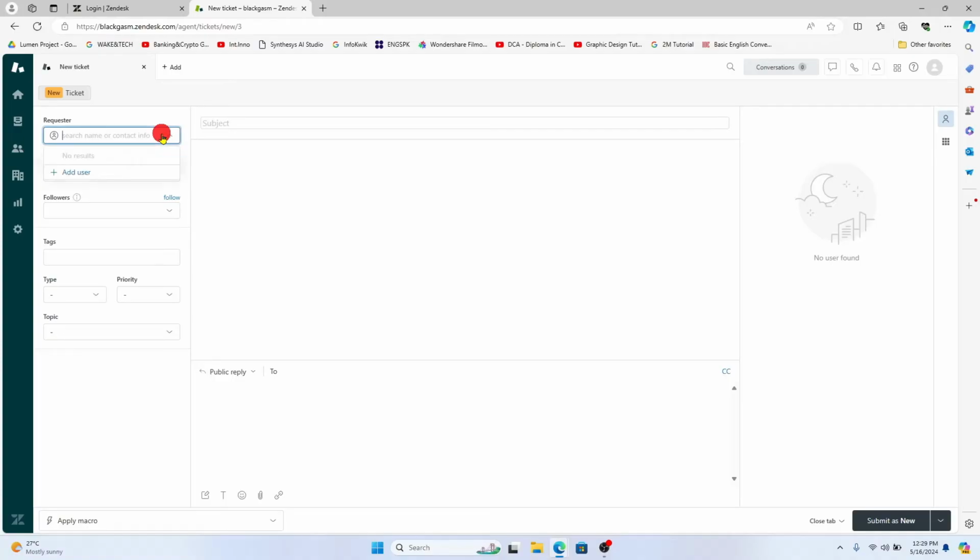Simply enter the requester name and then choose your assignee. You can then choose the followers from your agents and then enter the tags that you prefer for your ticket. From the drop-down menu, you can also choose the type, whether it is a question, an incident, a problem, or a task. You can also choose the priority from low to urgent, and then choose the topic of your ticket.